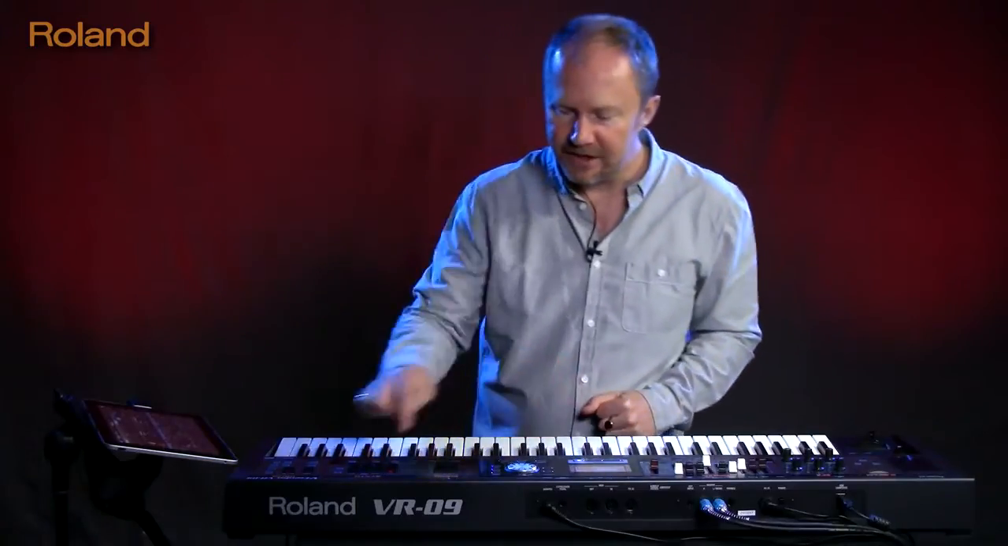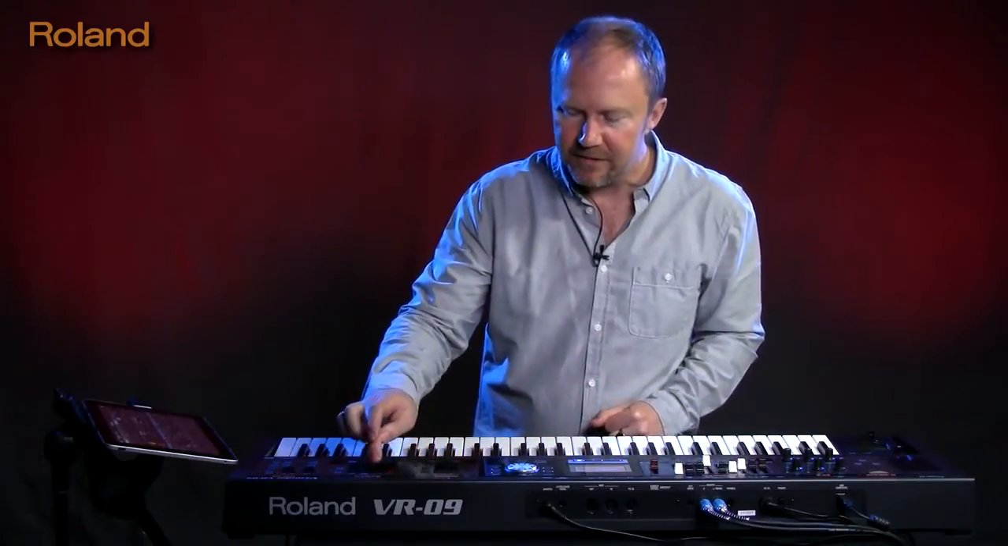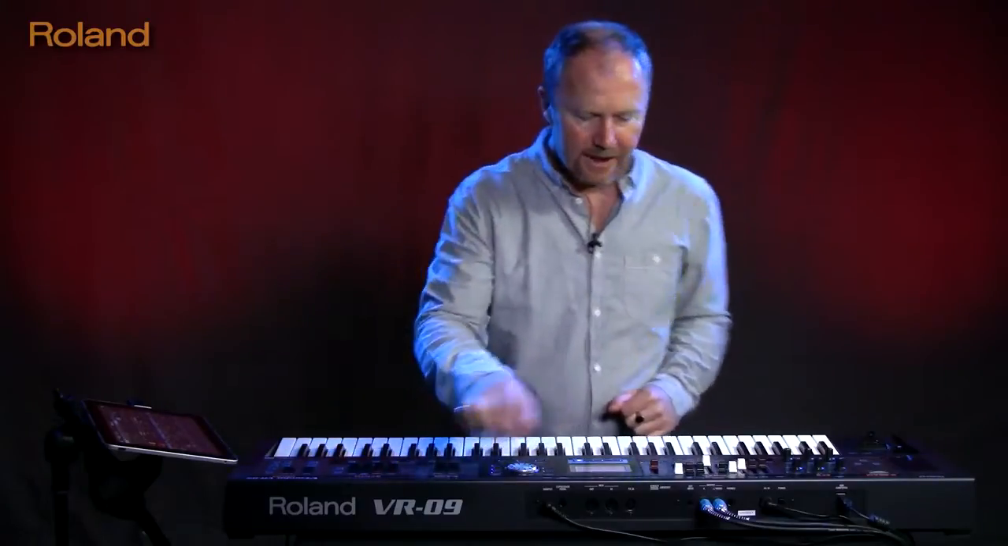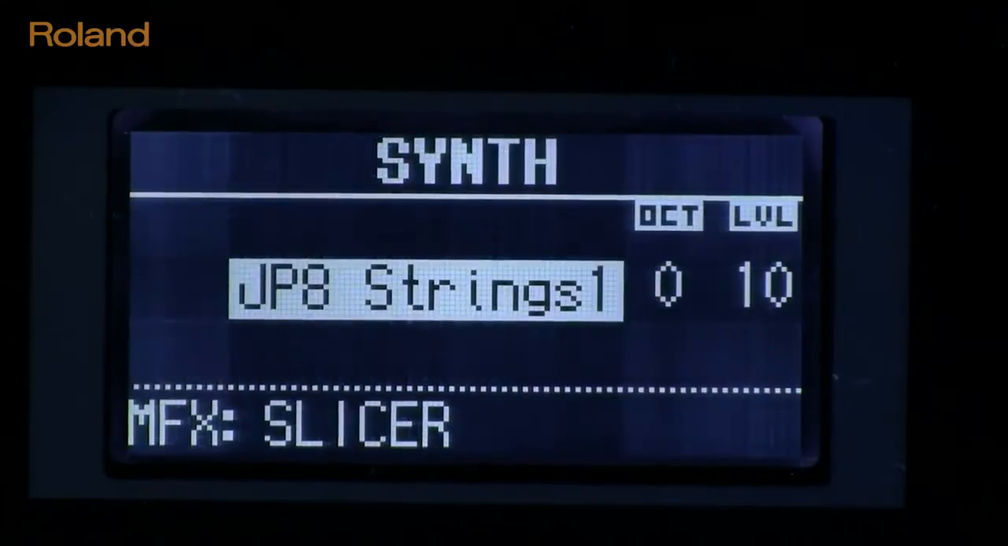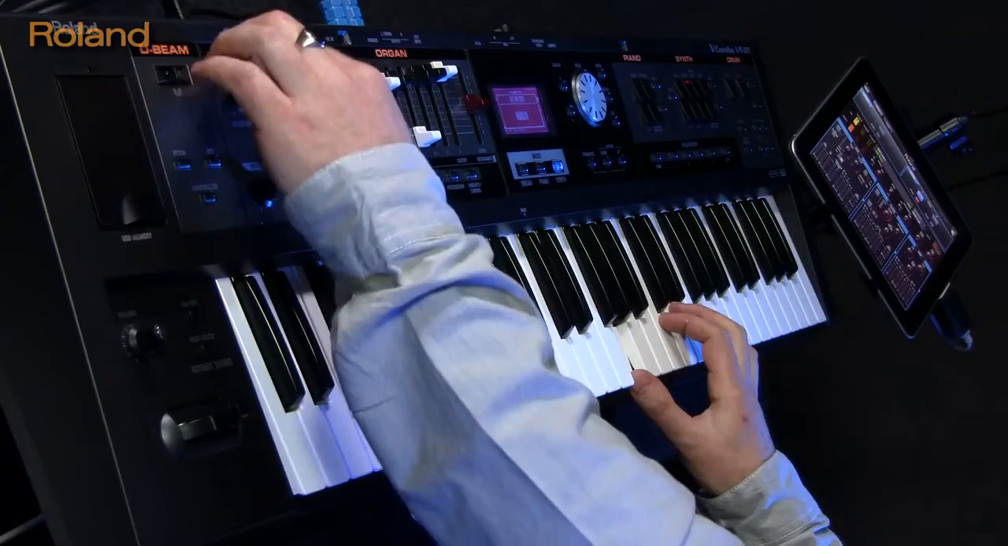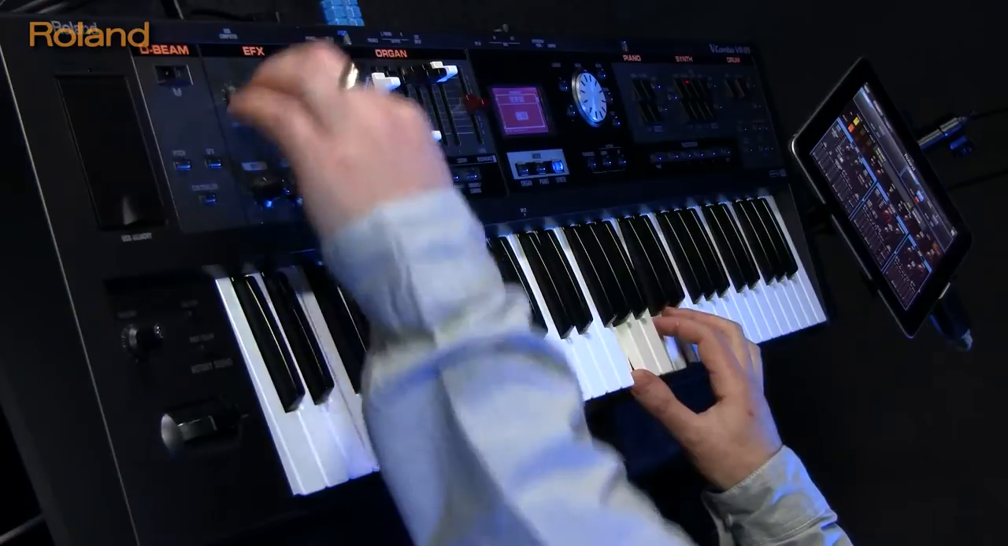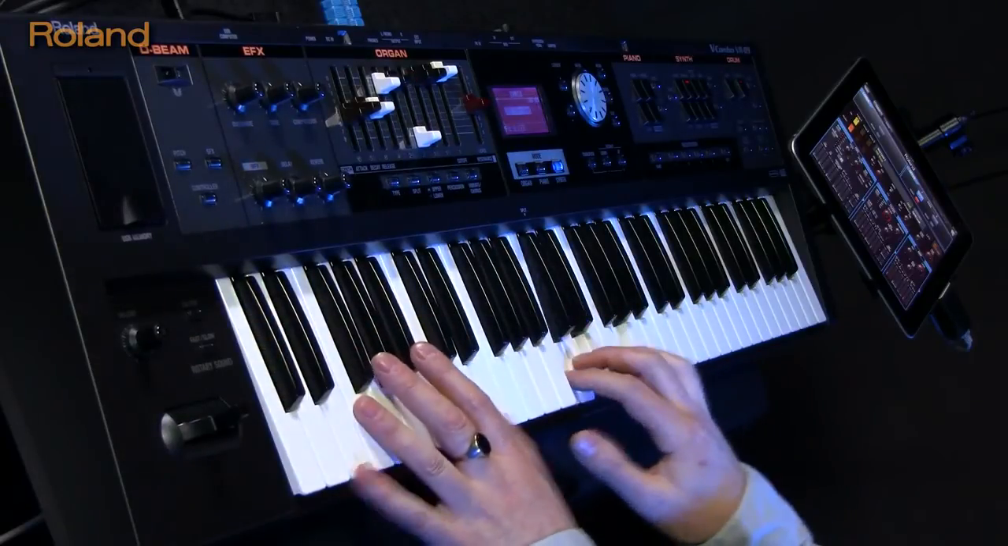So that's the brass section. I'm going to move on to the strings now. The first one at the top is a great one to show anyway. It's the Jupiter 8 strings 1. Just reset my effects. And you've got some lovely big string sounds on it.